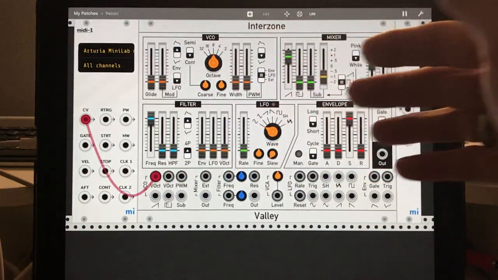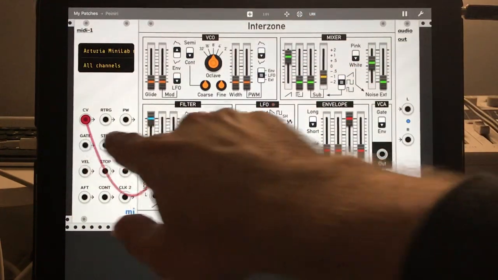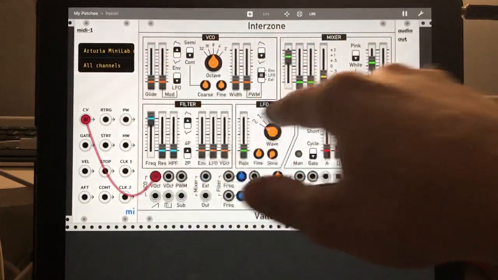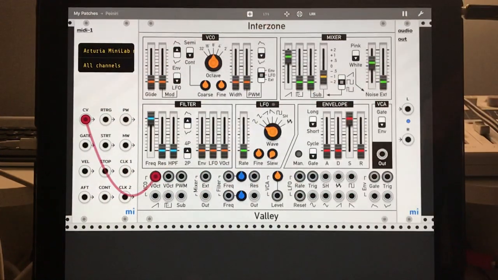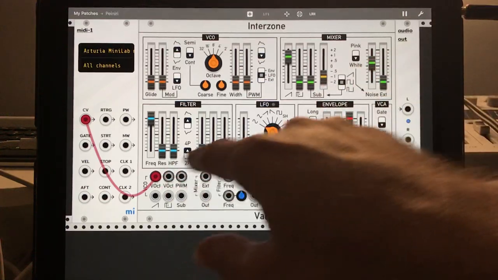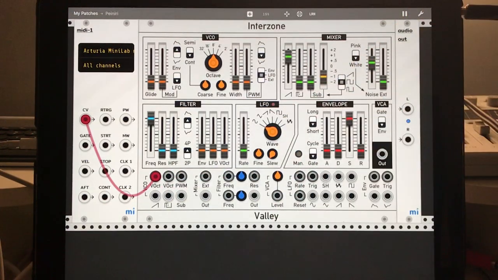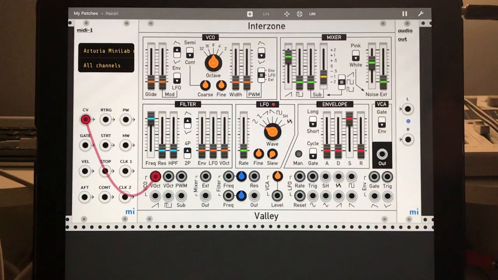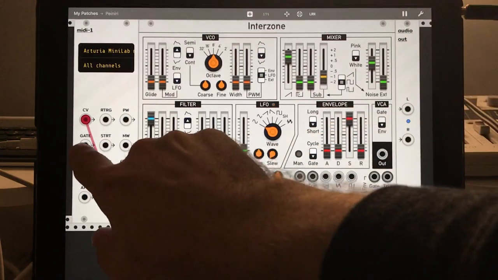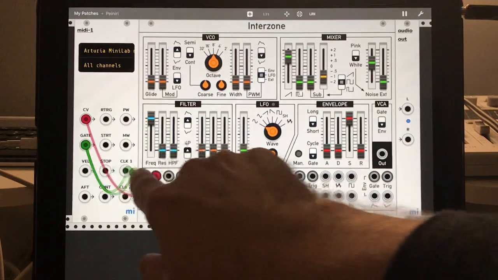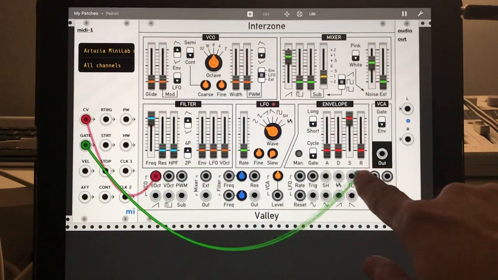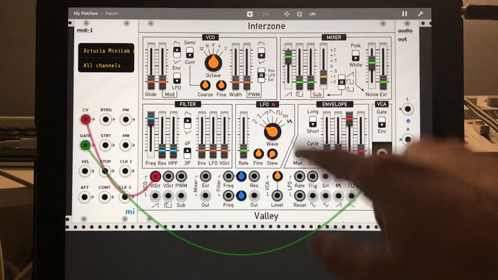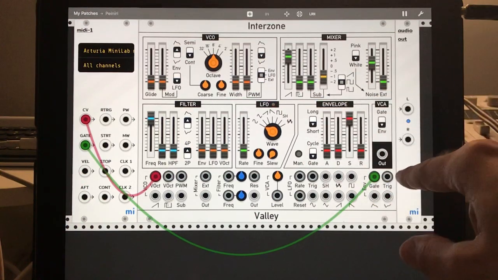Now, you see one that says gate, and you see gate over here as well. If you think of a gate as something that would open to let sound out, we need to not only tell the synth what note to play, but we need to tell it to let that sound out so we can hear it. So I'm going to take my gate control from the keyboard and put that into my envelope gate control. We'll be talking about all these in more detail later.